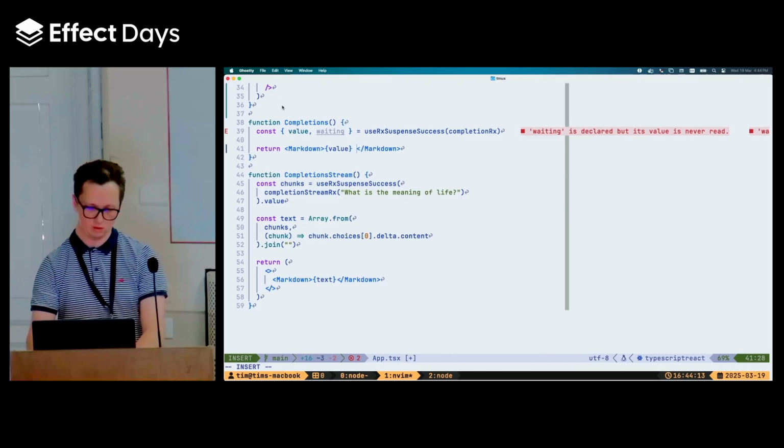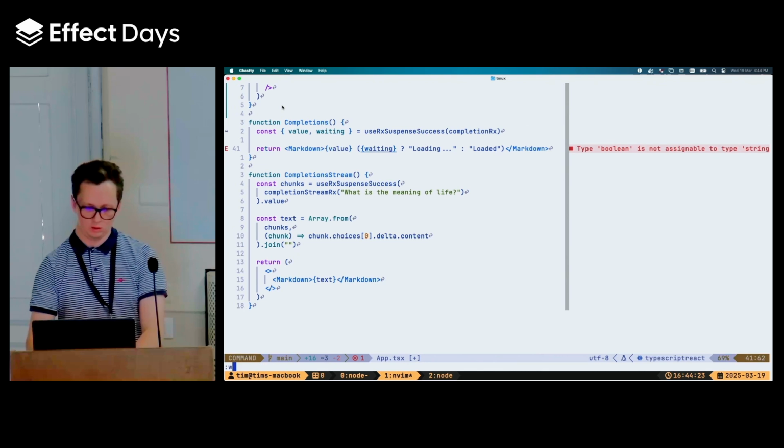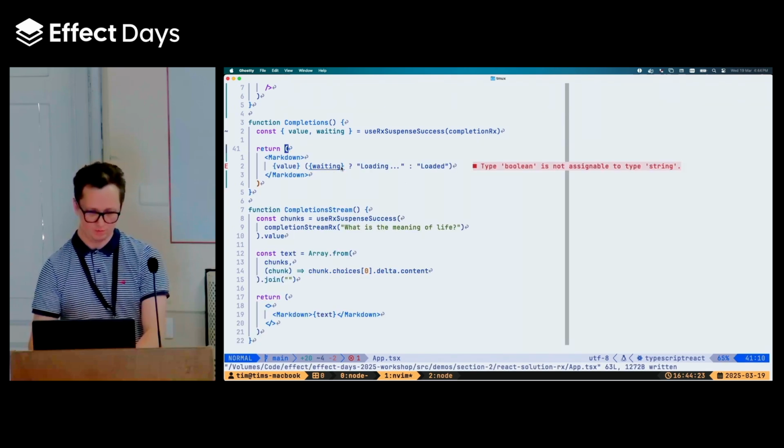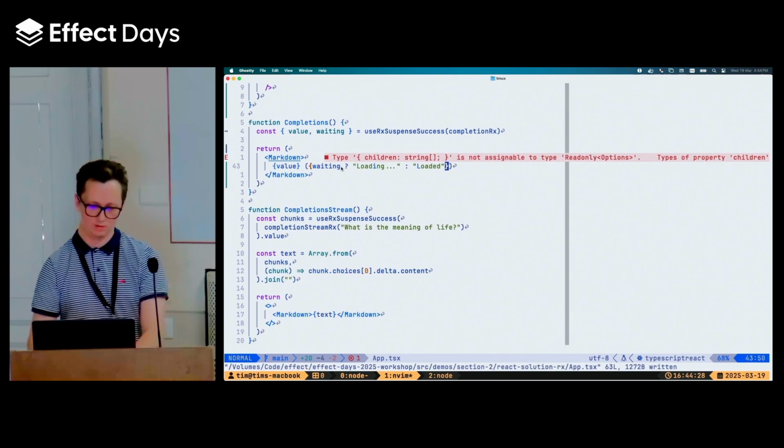Value. And then maybe in here, if we go waiting, loading, otherwise loaded. That works. I'm not a front-end dev.